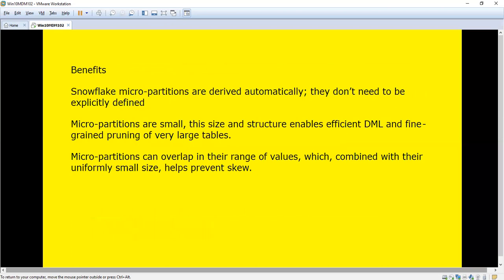Benefits: micro partitions are derived automatically. They need not be explicitly defined while creating the tables. In static partitioning, we mention the partition name while creating the table. Here, it is not required. And micro partitions are very small. The size and structure enable efficient and fine-grained pruning of very large tables. That means it will go and fetch the data from the exact micro partition, with no need to scan the entire large table.